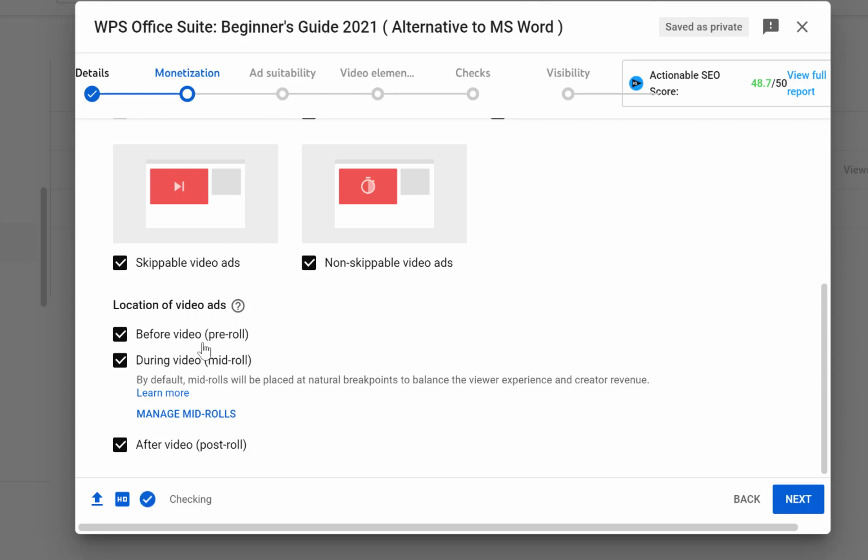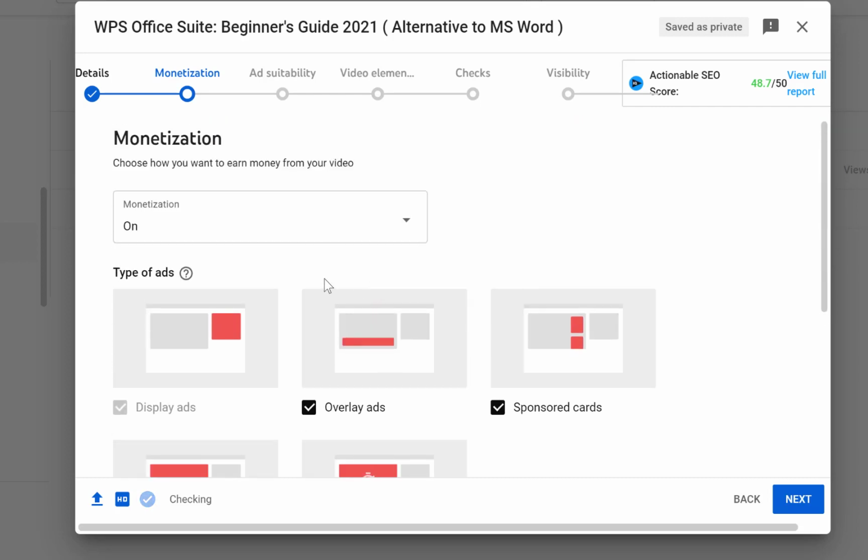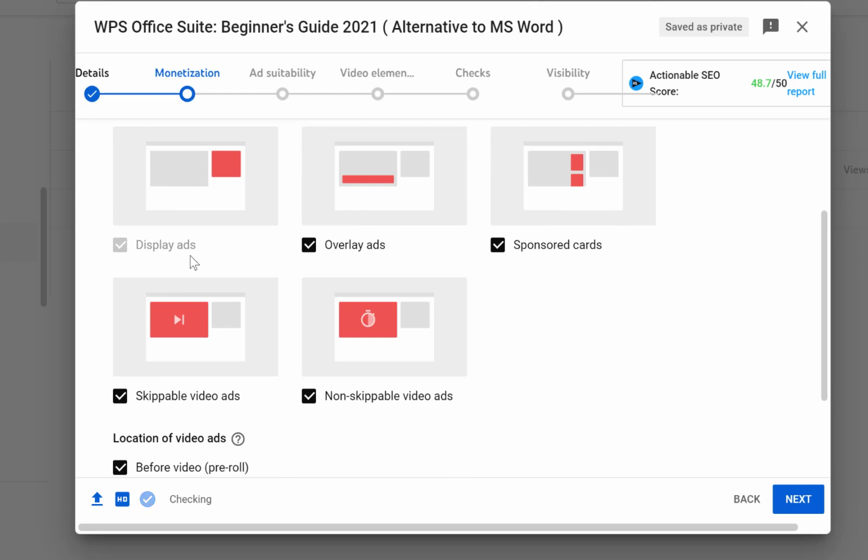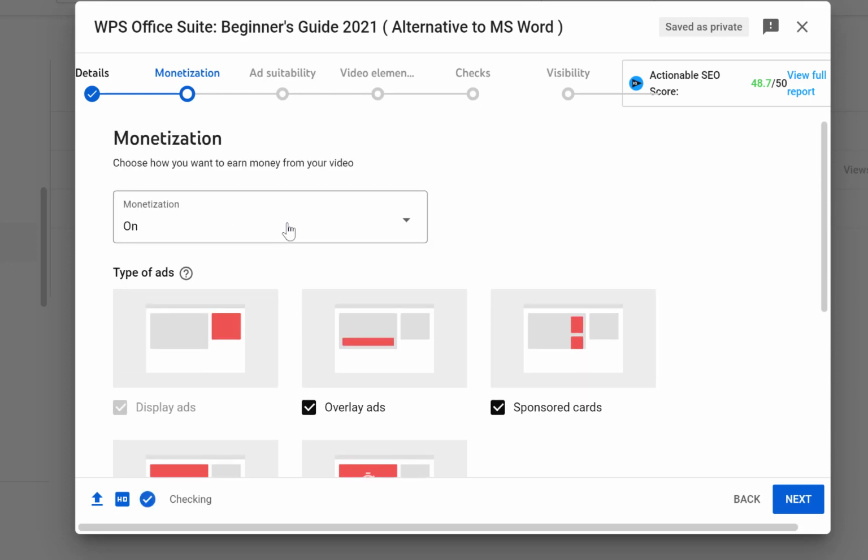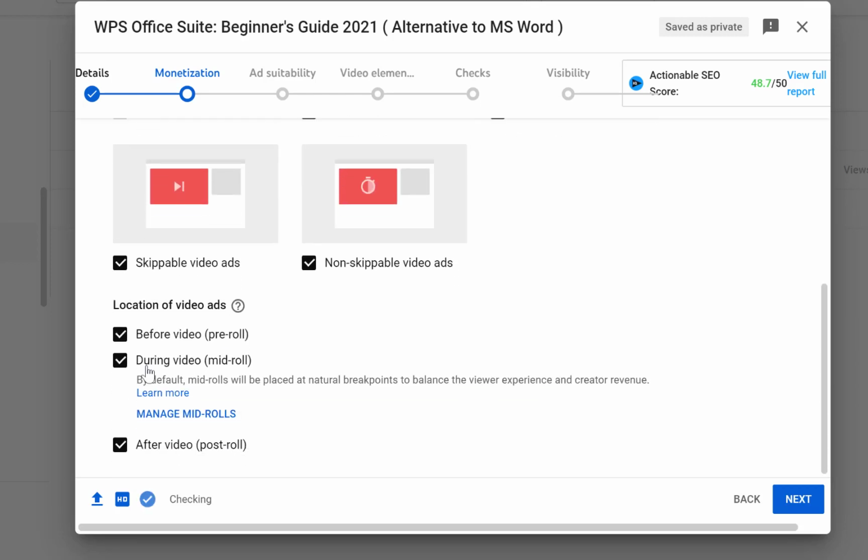These can become active and you activate them, or you can deactivate them accordingly if you want. The pre-roll and post-roll become active once your video is more than 10 minutes, and the mid-roll becomes active once your video is more than 8 minutes. If it is less than 8 minutes, all these three will not be active. You will just be left with these ones once your video is less than 8 minutes.